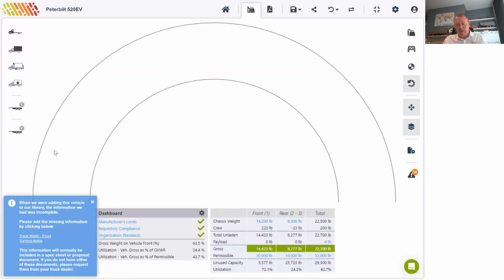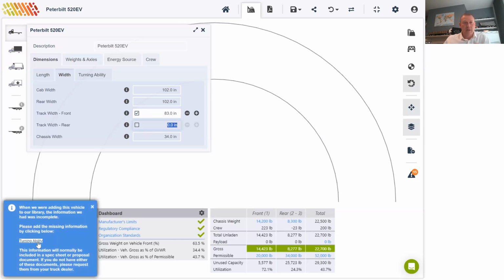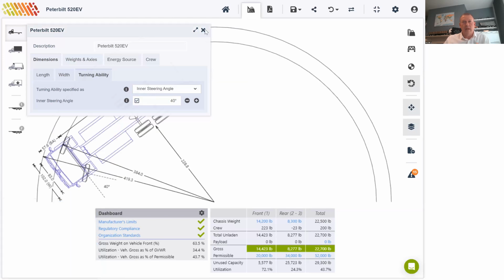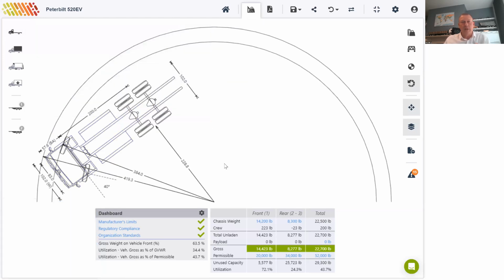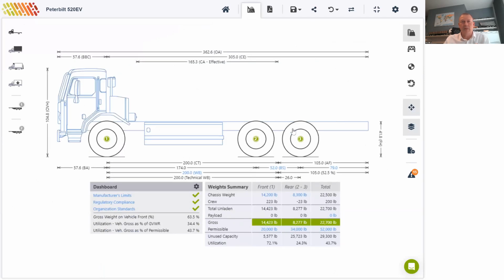And we see now that the turning radius data has also not been supplied by the OEM on their bodybuilder portal. So I'll add this info from the spec sheet now. So that will be 83 inches, and the turning ability will be 40 degrees. And once that information has been populated, we can see the turning radius of the vehicle. And I'll get back to that a bit later on. I'll just toggle that back to our side view.